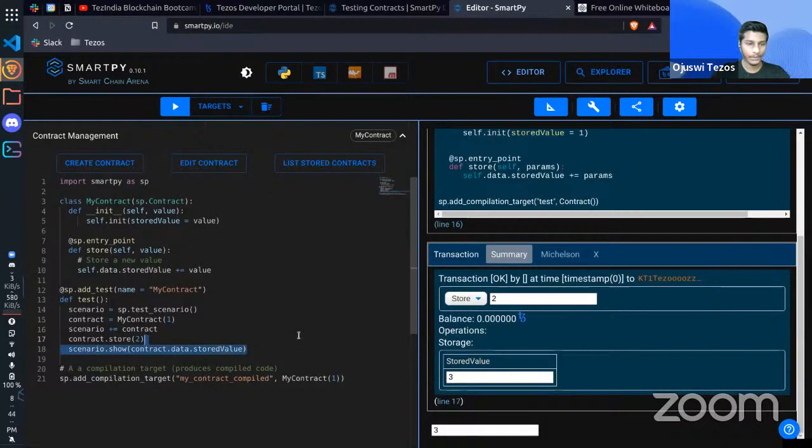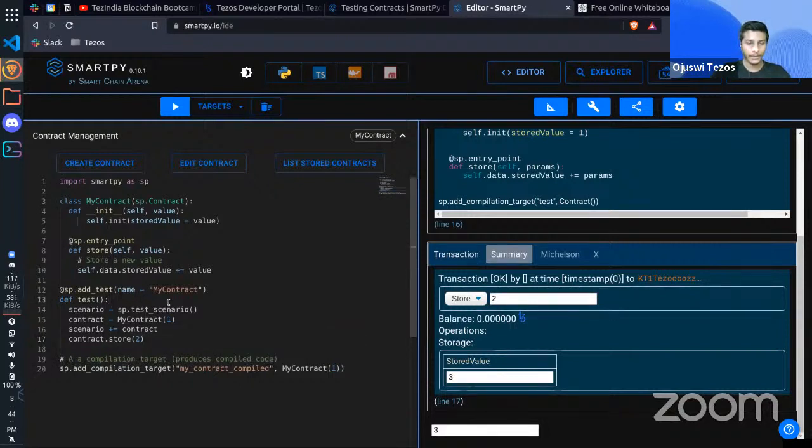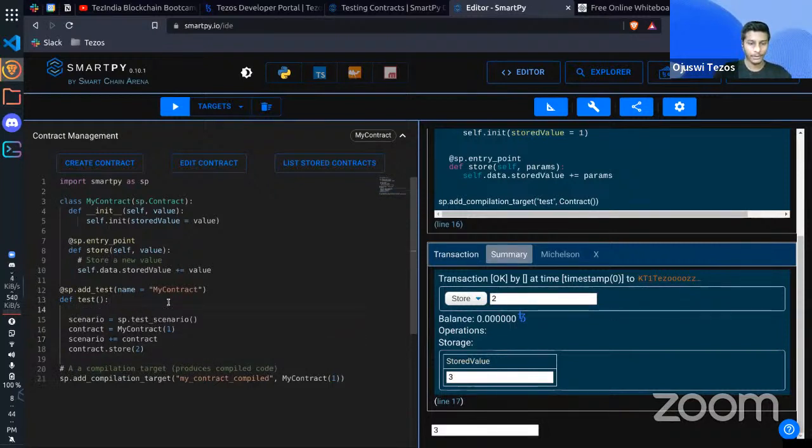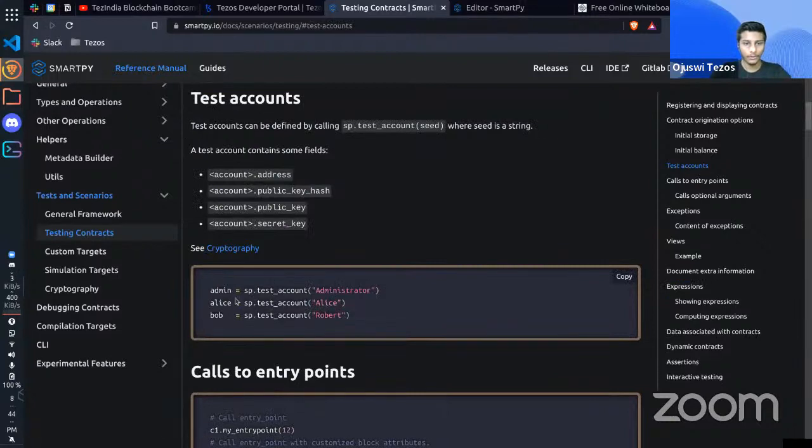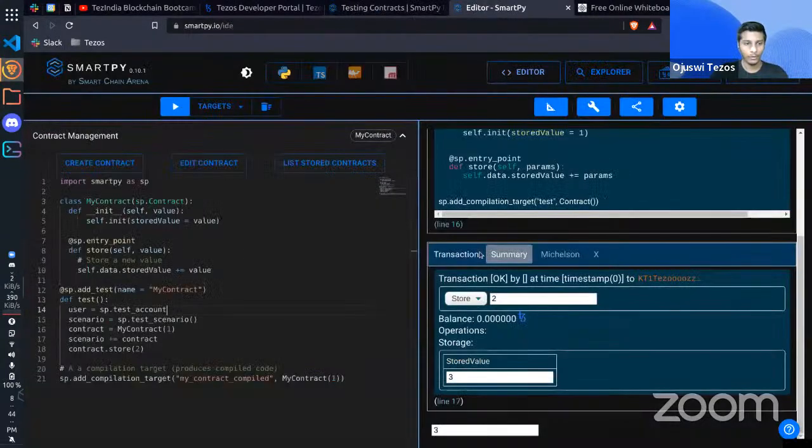One more thing, sometimes you need to simulate people also in a scenario. So in that case, I'll show you what it is. Let's say we can create a user, and that will be sp.test_account. And it's shown in the documentation. Initial user and test account. So you can create any kind of user and then simulate the whole process in this test. So I'll pass some string here as a seed. Just pass user. It will create a new user for it.